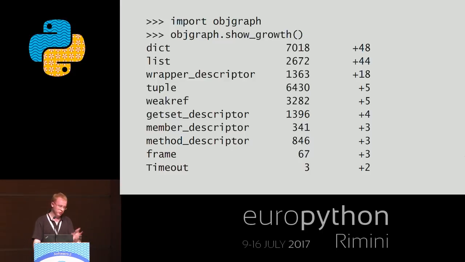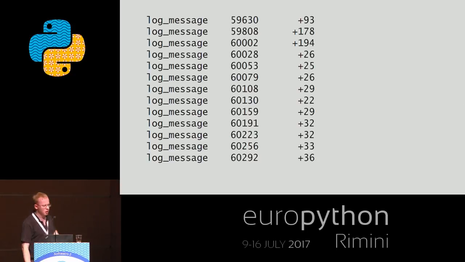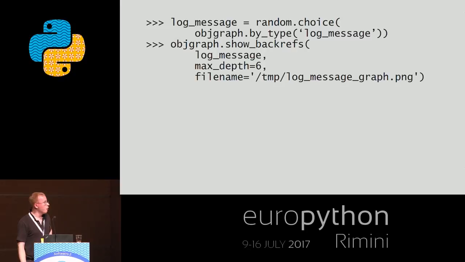I've seen some objects that were in use. So I ran that during my test, and I got this. It's looking hopeful. I'm seeing some leaks in these log message objects. I've got 60,000 of them in memory. So good thing now, I can use ObjGraph to find out what's referencing them.